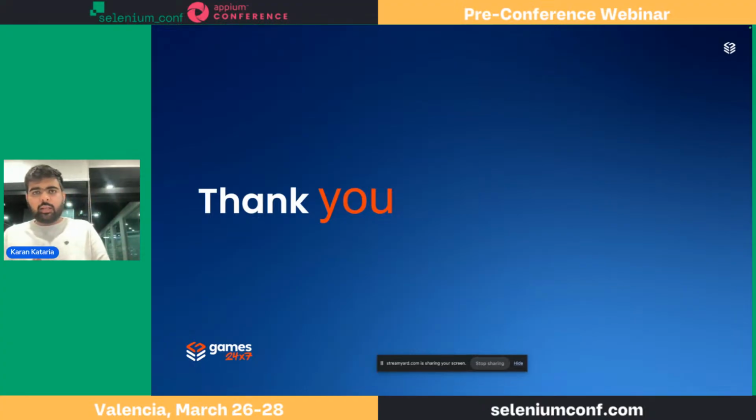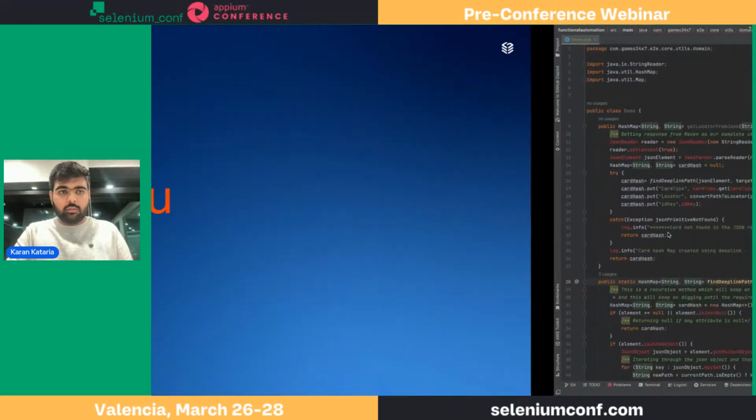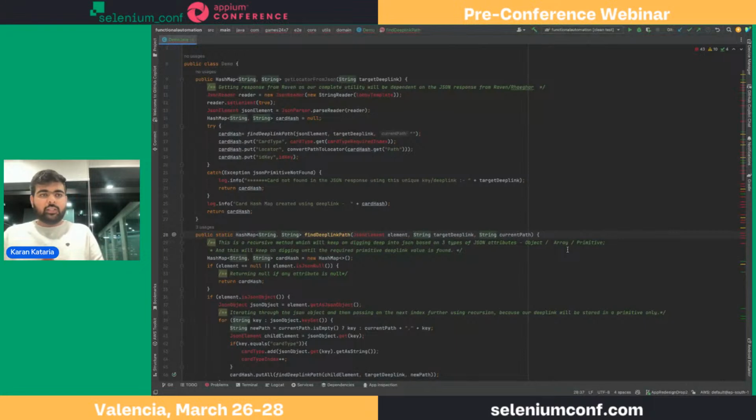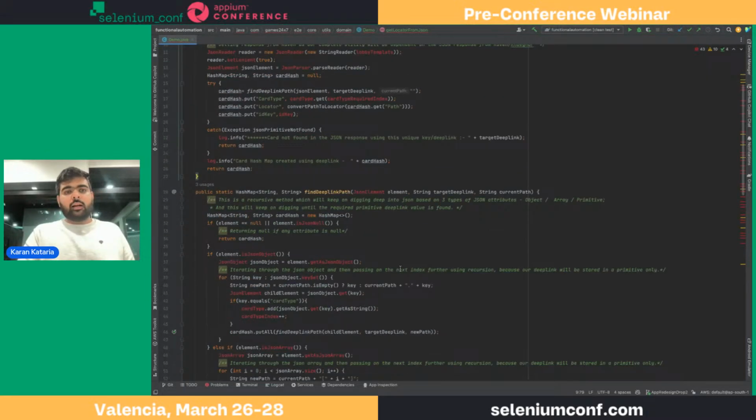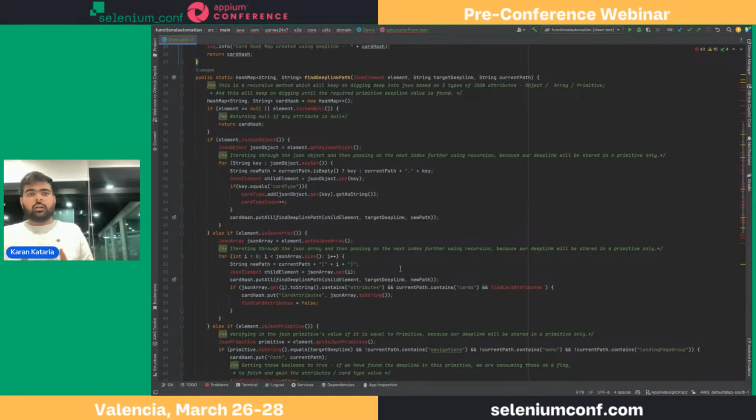If I can just quickly show you one last part. I won't be able to show you the end-to-end implementation, but I have kept certain utilities which help me drive and fetch the locators from the JSON path. First things first, the very first method, get locator from JSON, fetches the JSON response from the backend API and provides it to my next method, find deep link path. For me, deep link was a unique key, so I am finding that deep link path here.